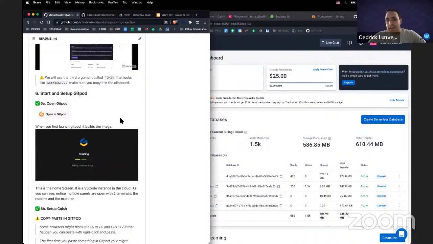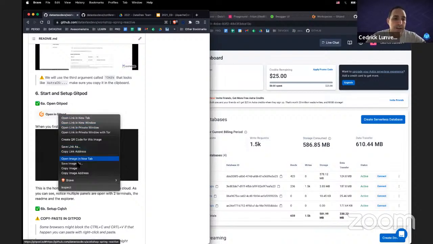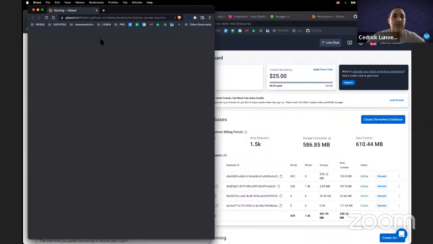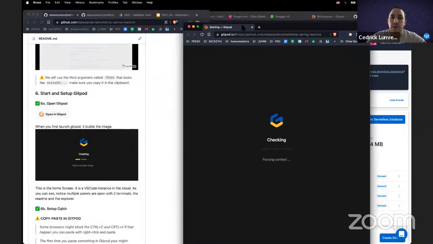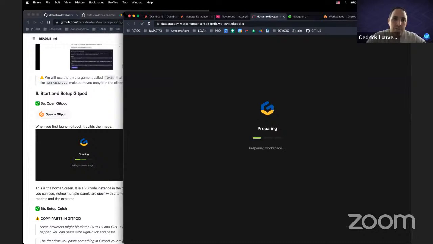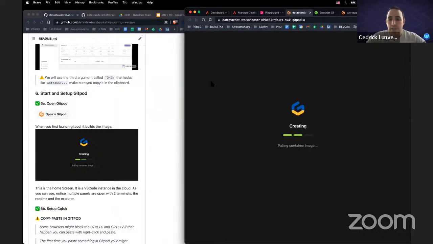I don't want you to install anything. So look at that. Here we do have a big button, Open in Gitpod. I can right click there and open in a new tab. Okay, in a new window. All right. So Gitpod is VS Code in the cloud. And that's really the full VS Code with all the extensions and everything.